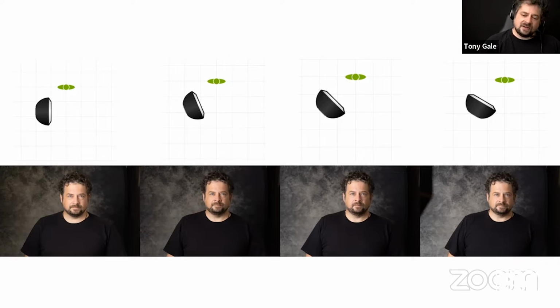Some of that too, you can see on the left, because the shadow side is so light, it's because the light is bouncing off the white wall and coming back and filling in. So you really want to think about your light placement and control.